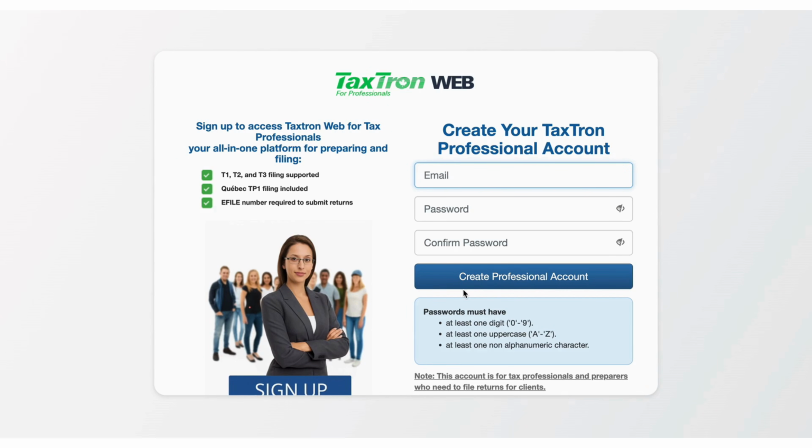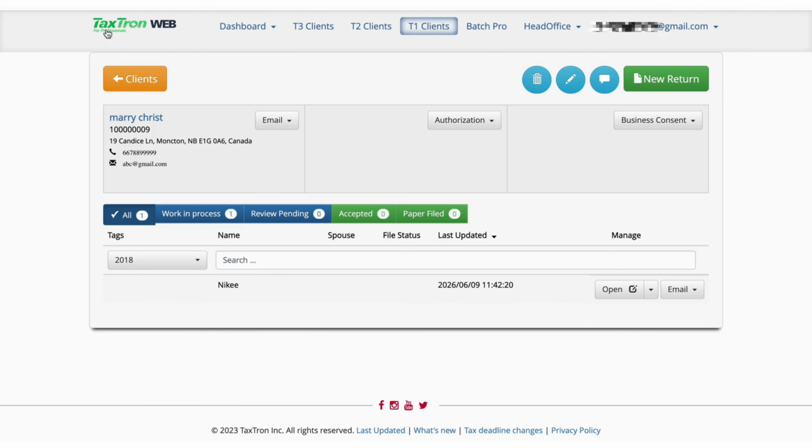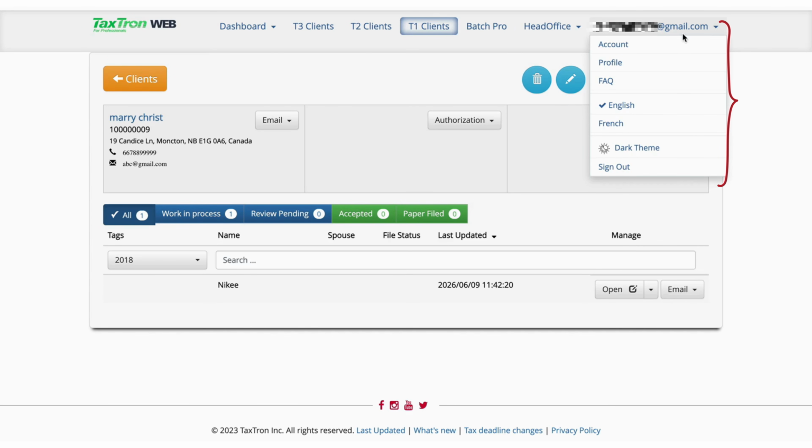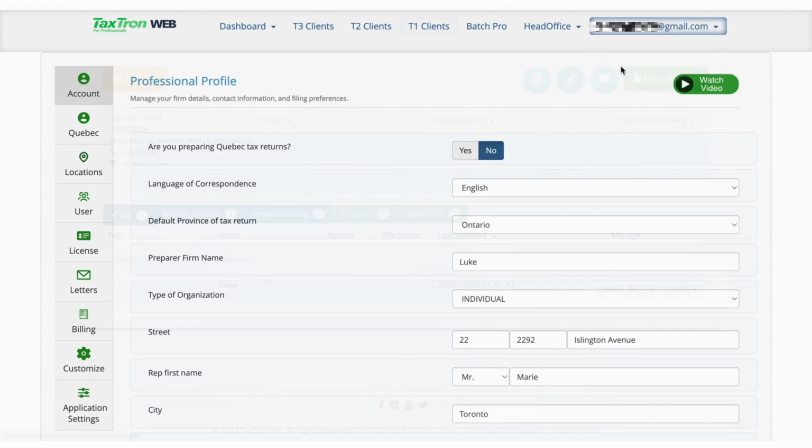After signing in, the TaxTron Web software will open. In the top left corner, click on your email address. A menu will appear with several options. Select Profile. On the Profile page, you'll see several sections that need to be completed before purchasing a license.